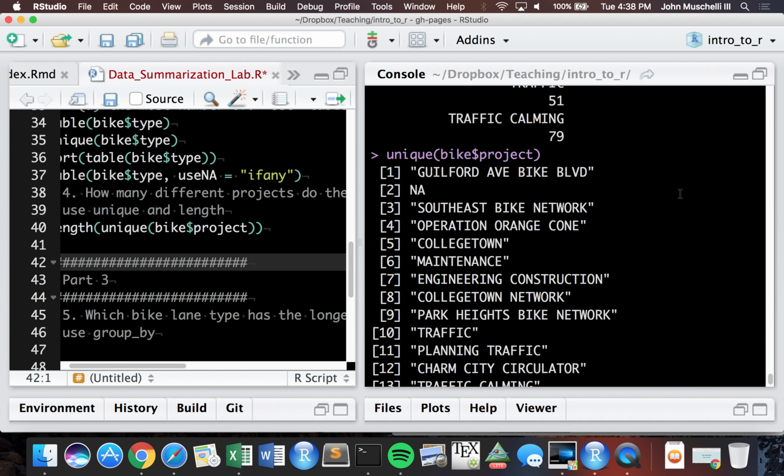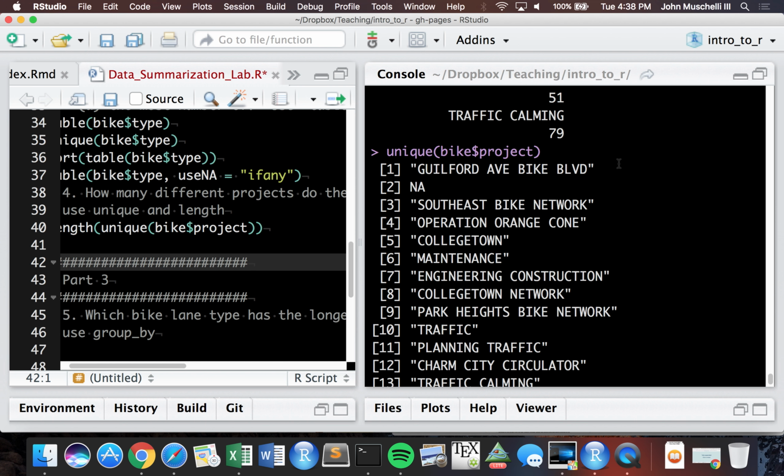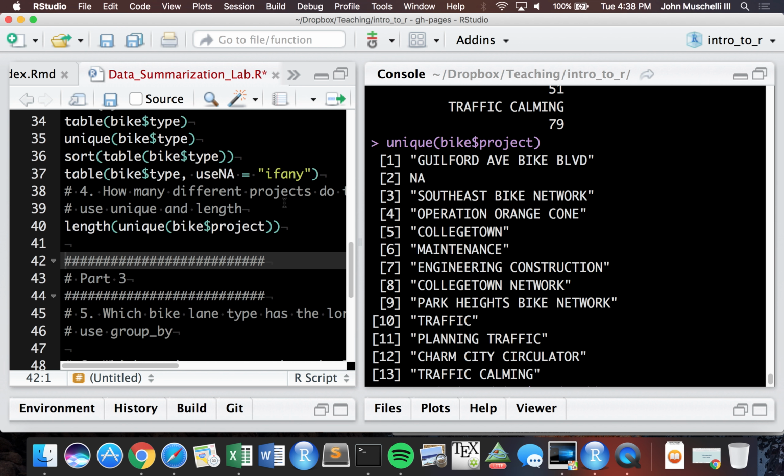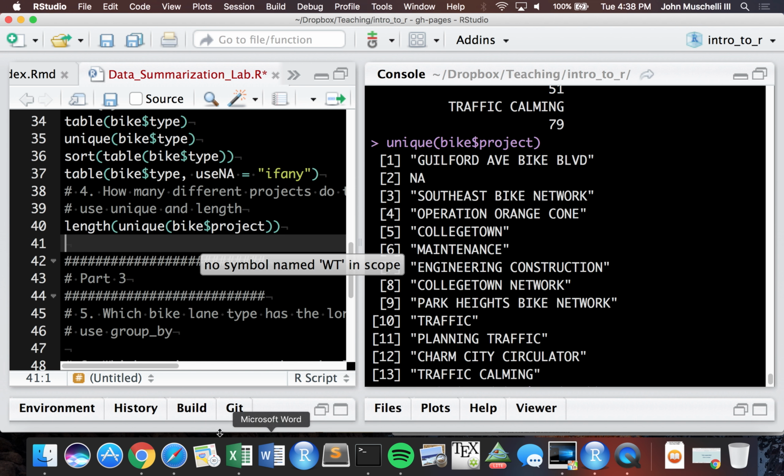Whether we want to group them together, and again, if we're using unique, what do we see? Some of them are missing. So we're counting that as a level, as a project. Maybe we want to do that, maybe we don't. We'll show you how to remove missingness later, but just be aware of what's happening with NAs, with table and unique.